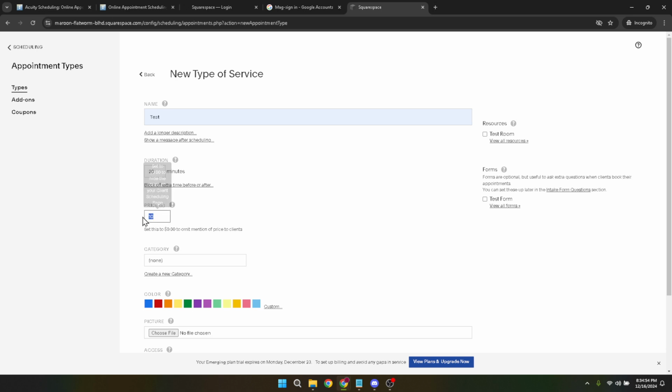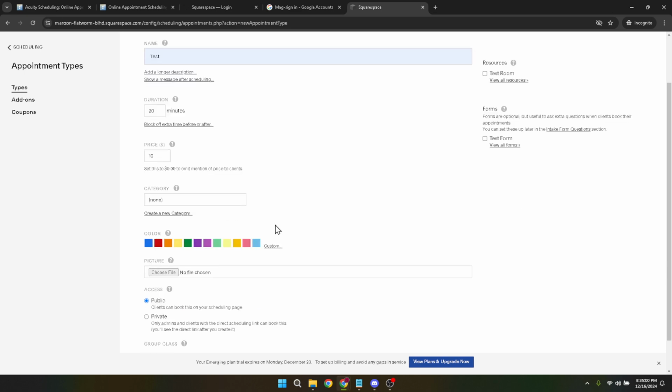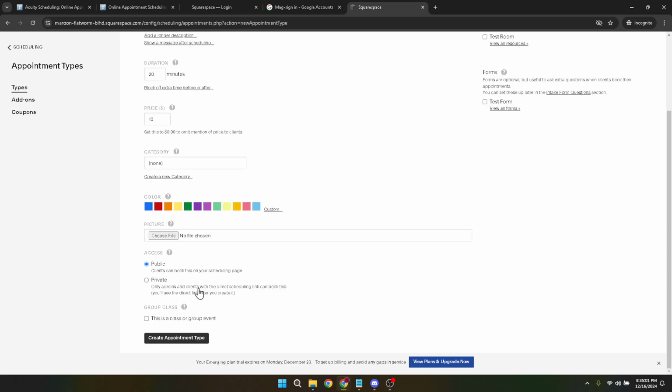Service price is crucial, both for your business model and for transparency with your clients. There's a section for adding the price of your service. Fill this in with the amount you've determined, making sure it reflects the value and time of the service you're offering.